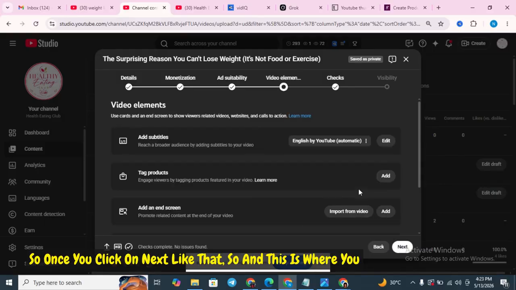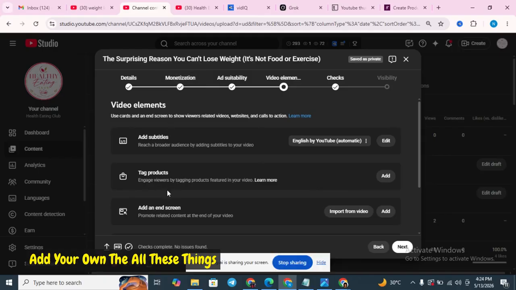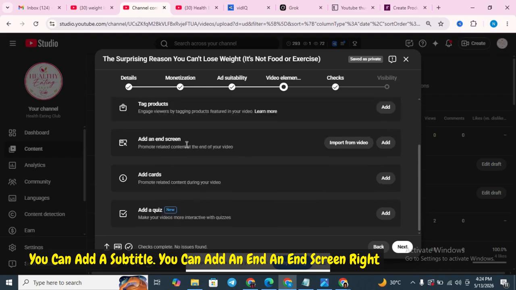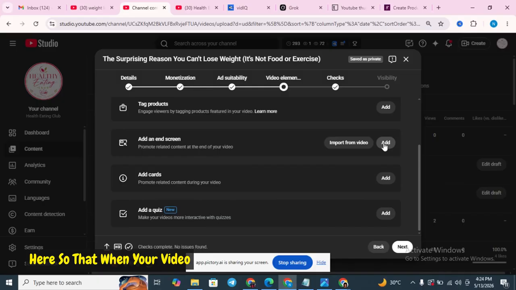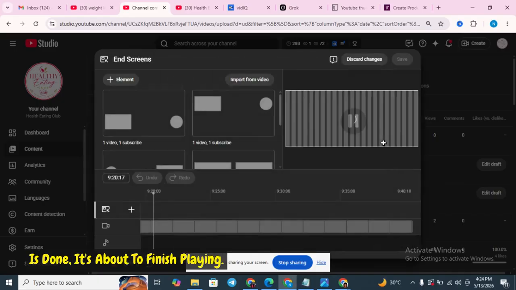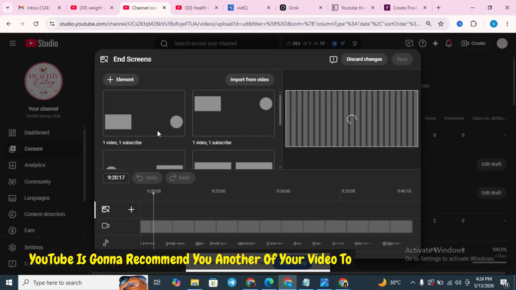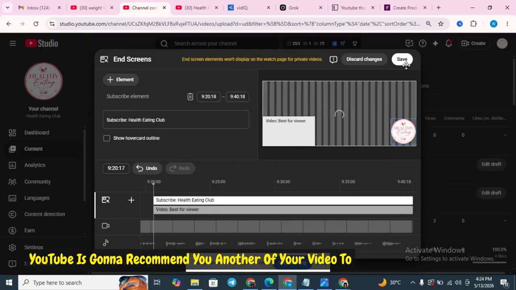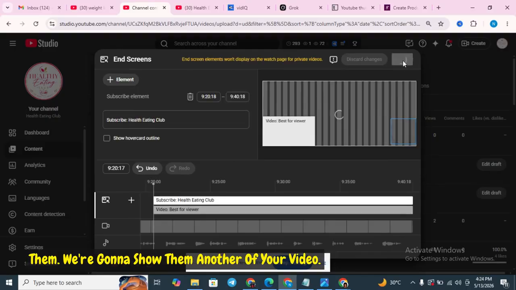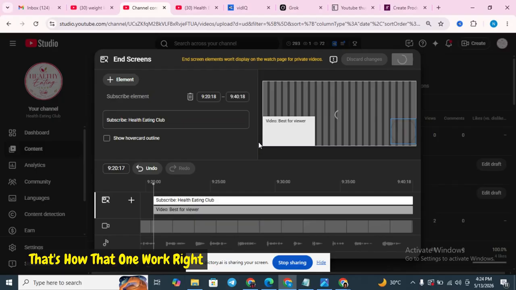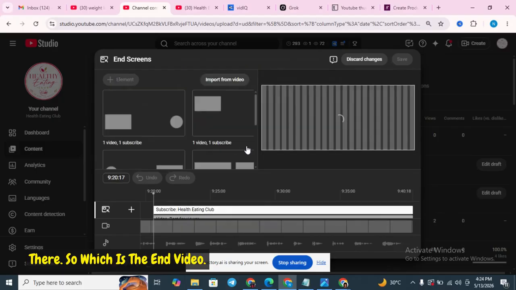Once you click on next like that, this is where you add all these things that I'm adding. You can add a product, you can add a subtitle, you can add an end screen right here, so that when your video is about to finish playing, YouTube is going to recommend another of your videos to them. You're going to show them another of your videos. And that's how that one works right there, which is the end video.